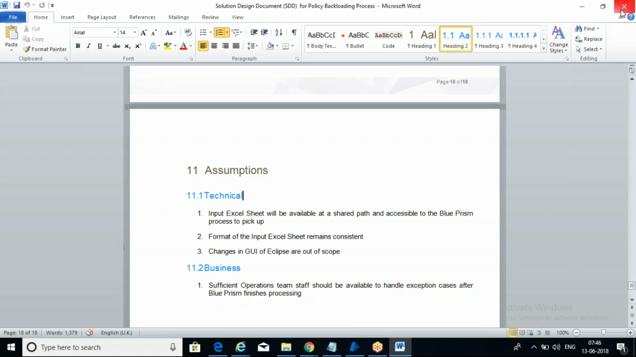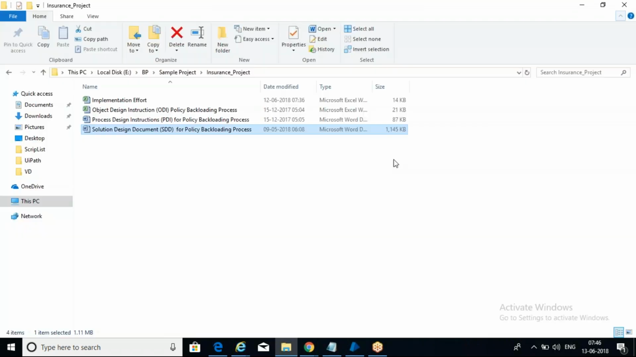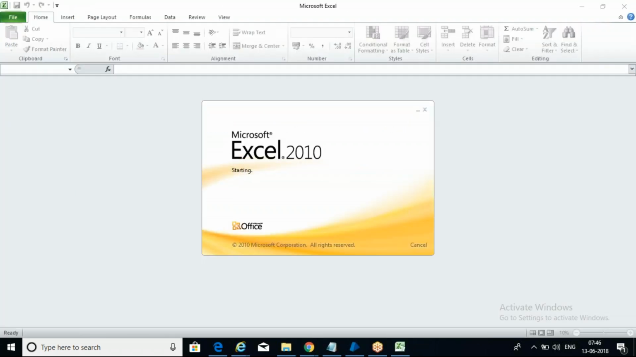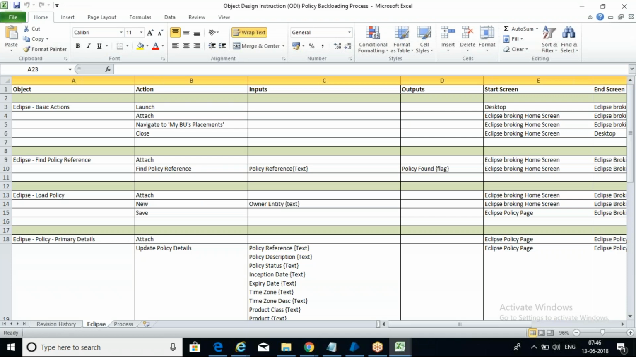By seeing that document and that application, we can understand what we have to do. These things will be created by your SMEs. See this object design document, right? This is the first object design document. Here they will give you how many objects we have to create. See here, the object name, and then what actions we need to create. It will be like this.